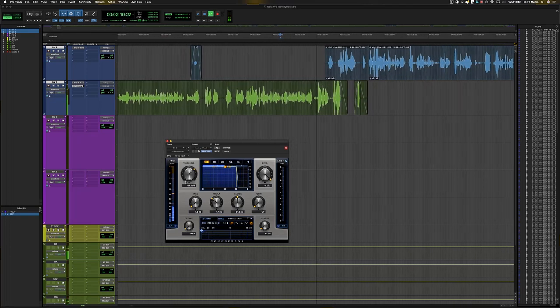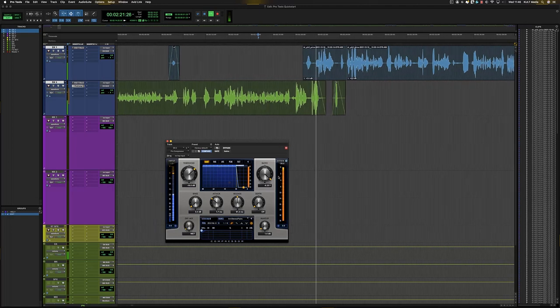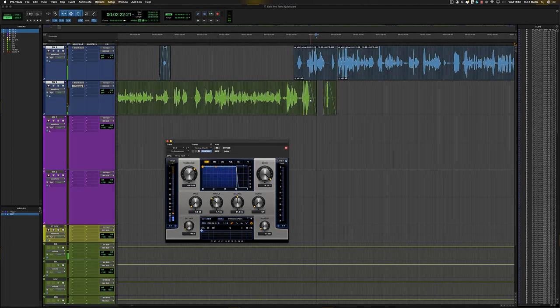So yeah. So an extreme compression is considered a limiter. However, there are such things as limiters, and we can look at adding one of those as well.